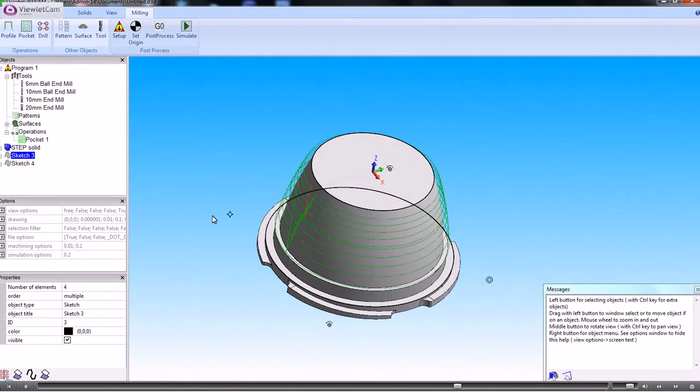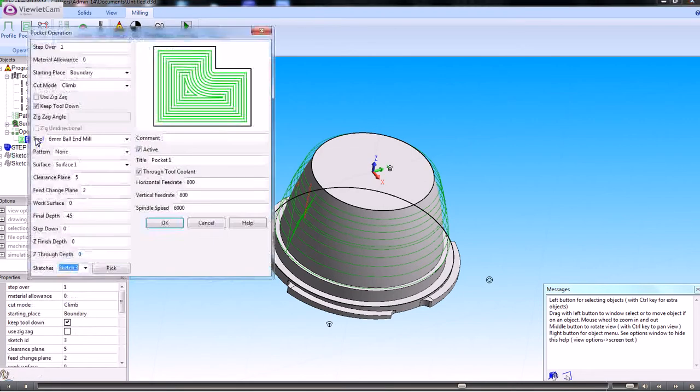Now one thing I will go back and do, under the pocketing command, if I double click it, I'm going to uncheck the box, keep the tool down, so that it will reverse, take the tool back to the clearance plane between each pass.